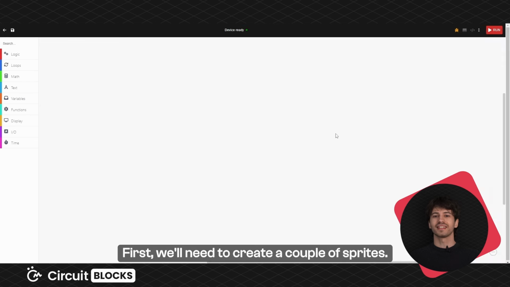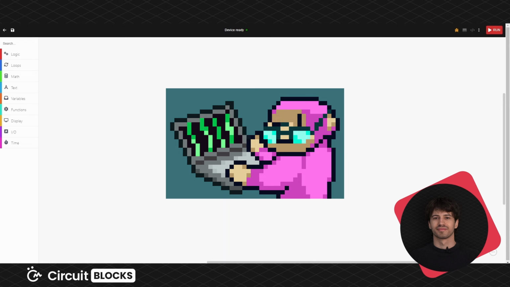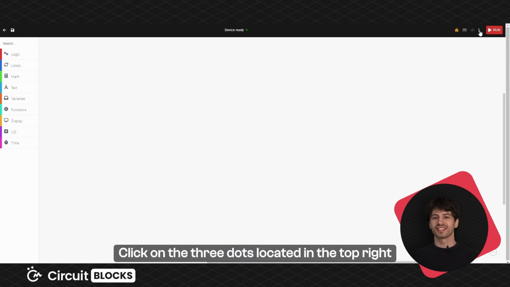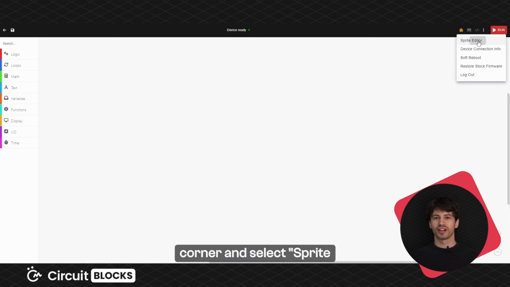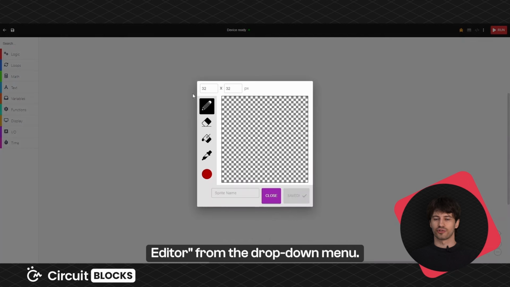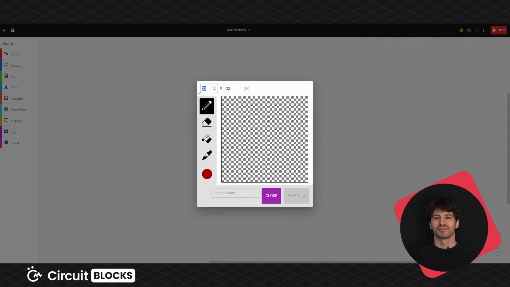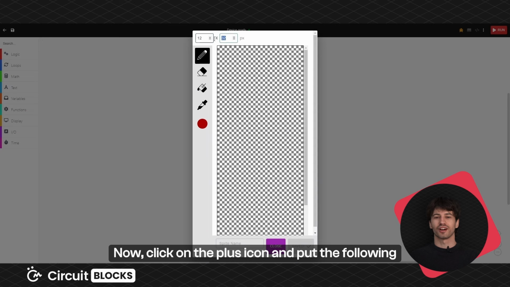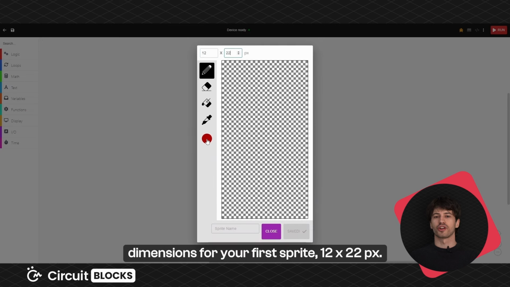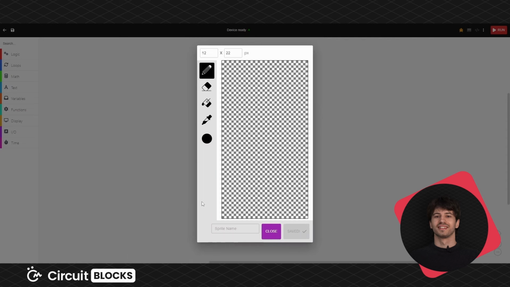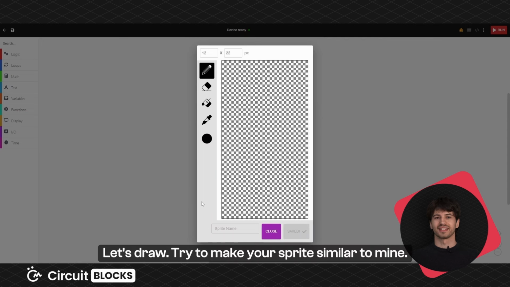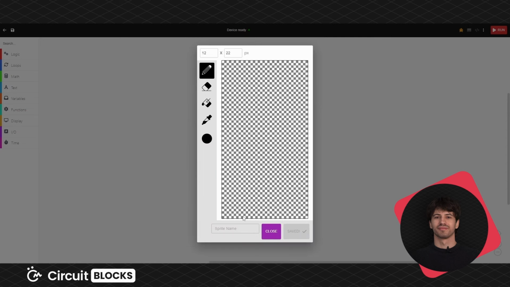First, we'll need to create a couple of sprites. Click on the three dots located in the top right corner and select Sprite Editor from the drop-down menu. Now, click on the plus icon and put the following dimensions for your first sprite: 12 x 22 pixels. This will be our character when standing. Let's draw. Try to make your sprite similar to mine.